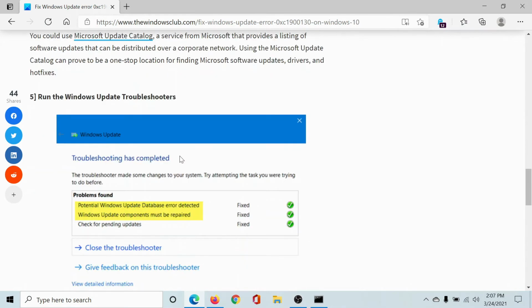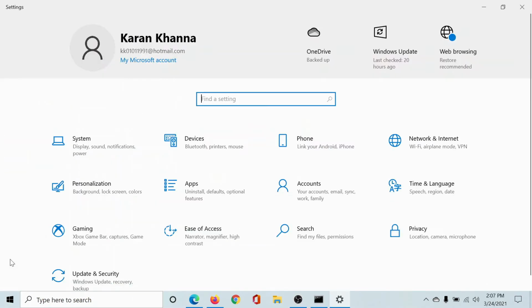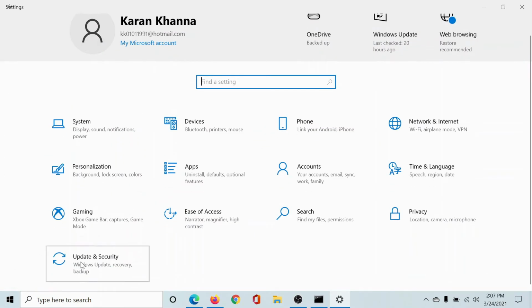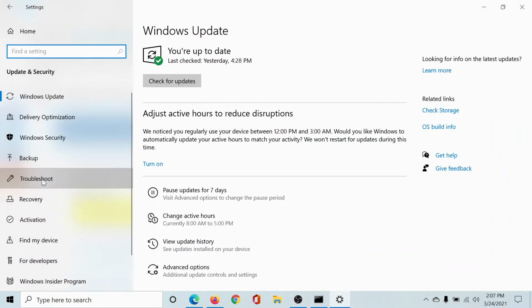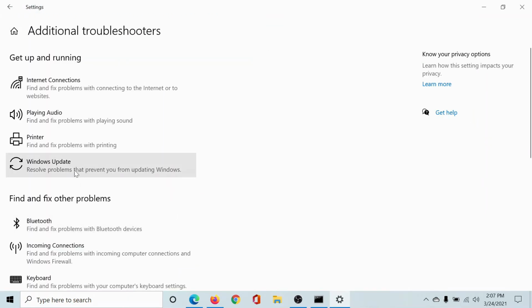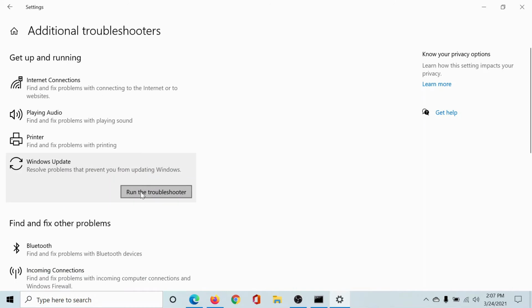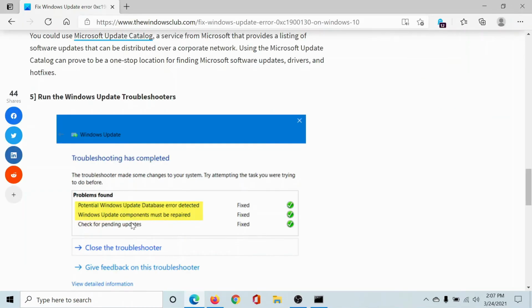If this doesn't work, then go straight to the fifth solution, which is to run the Windows update troubleshooter. Click on the start button, select settings, scroll down to update and security, go to the troubleshoot tab, click on additional troubleshooters, click on Windows update and select run the troubleshooter to run the Windows update troubleshooter.